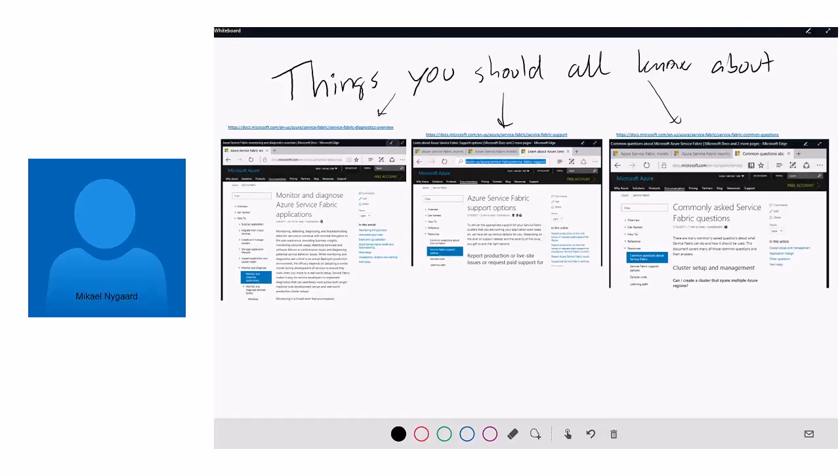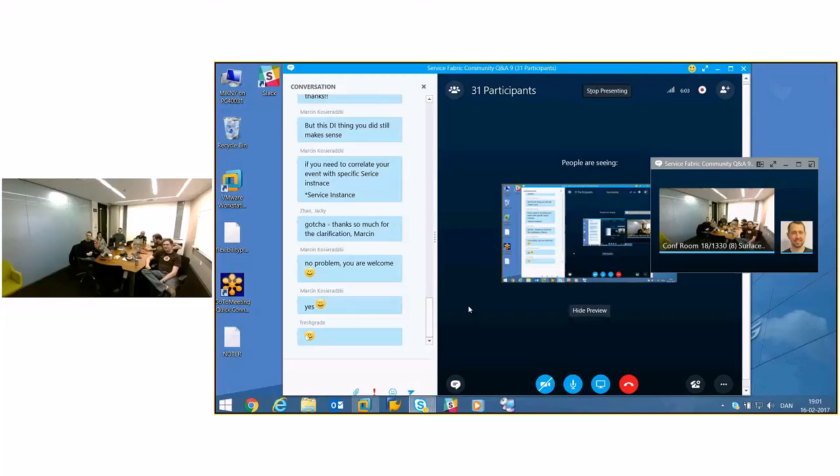Hi guys, and thanks for the invite from Mikkel to let me show you what I have been brewing on after spending, I think, the last year working with Service Fabric in different projects. So let me start by sharing my screen, because I think it's much easier to understand if you see some code along the way. Can you see my screen? Yep, there you go.